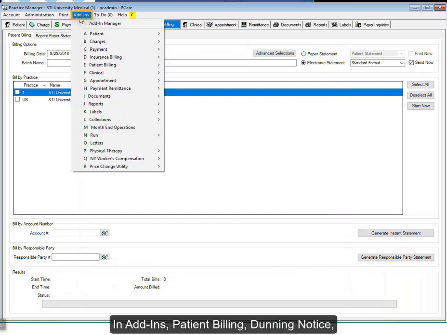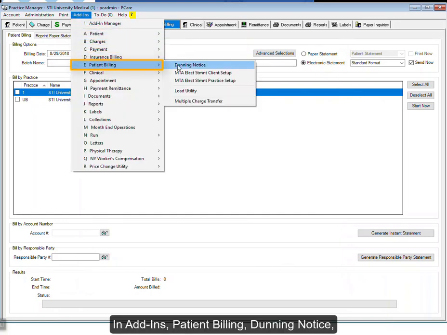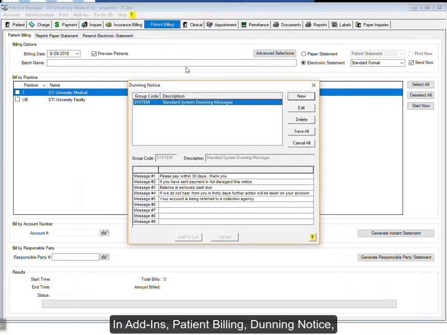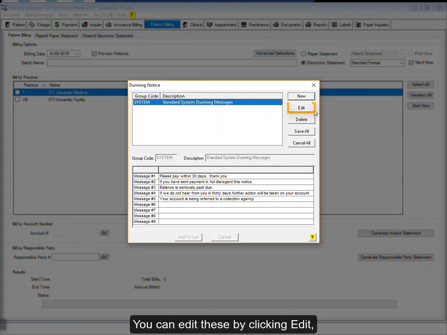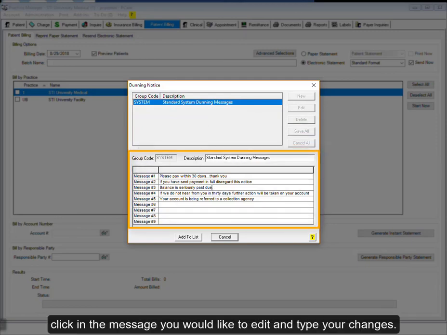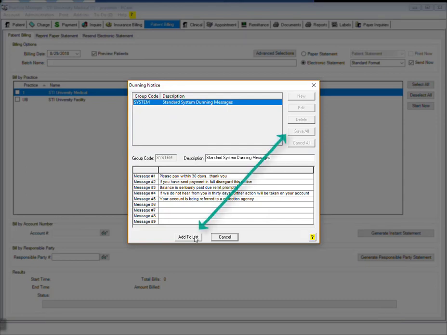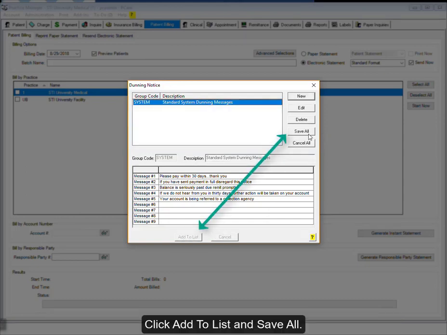In Add-ins, Patient Billing, Dunning Notice, the system comes with a group of Dunning messages. You can edit these by clicking Edit, click in the message you would like to edit, and type your changes. Click Add to List and save all.